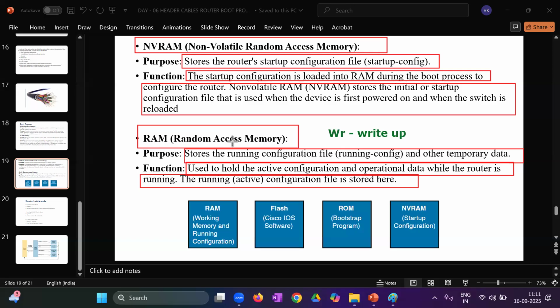Right? So here also it is written that RAM is for what? Working memory and running configuration. Flash, Cisco IOS, that is software. ROM, bootstrap program. NVRAM, startup configurations, right?